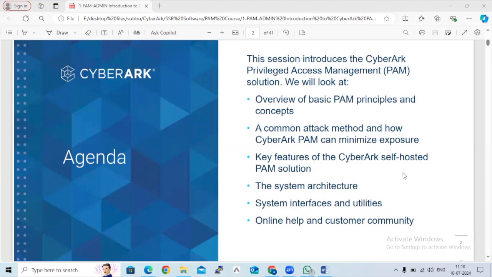Then the online help and customer community portal. On the community portal, you can get the complete CyberArk documentation. If any help is required, or if you are getting any error, no need to ask or depend on any other person. You simply go and check the customer community portal. For example, if you are getting a CPM error, just copy that error message and paste it there, and you will get some results. At least you can get some resolution for that error. So don't ask anyone, don't depend on anyone. Everything is available in the customer community portal for CyberArk.